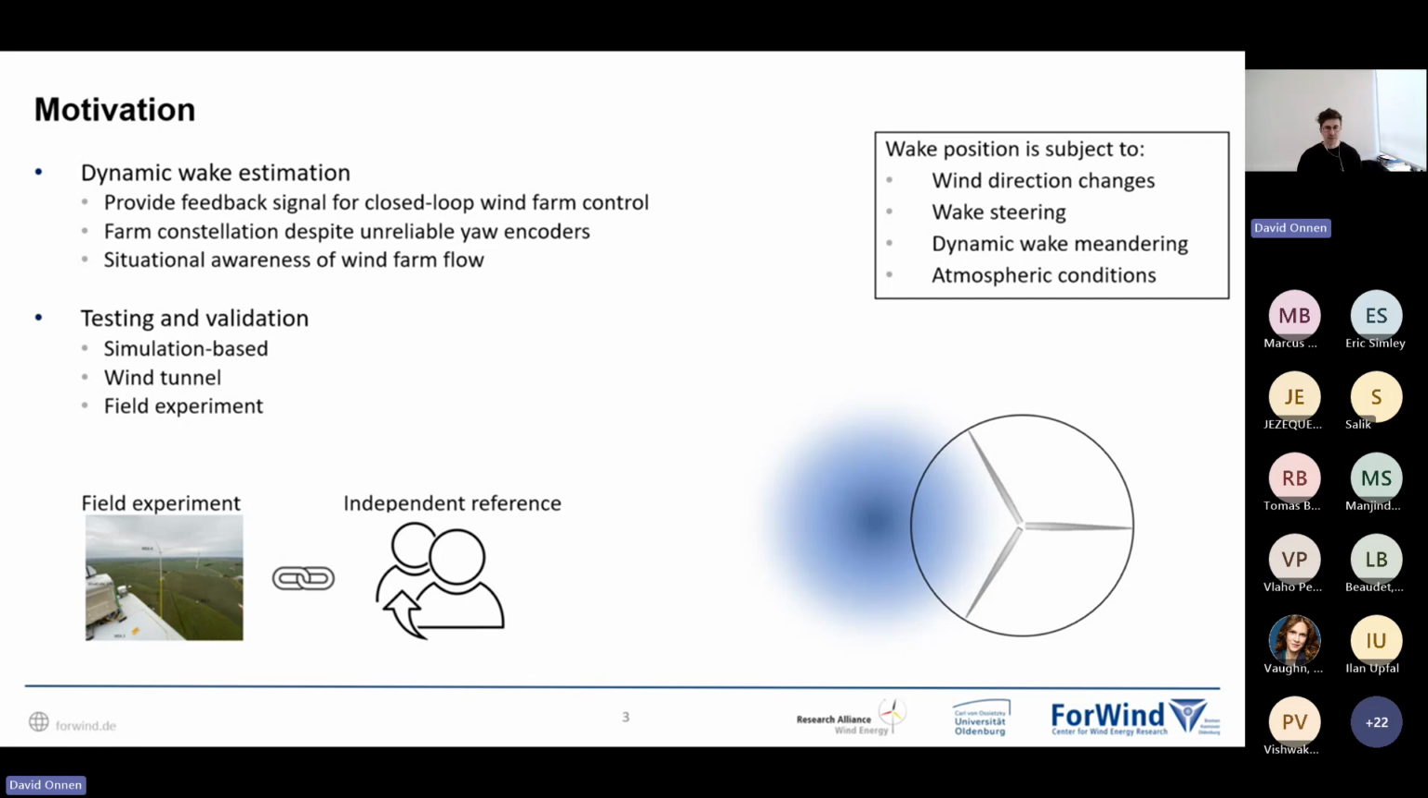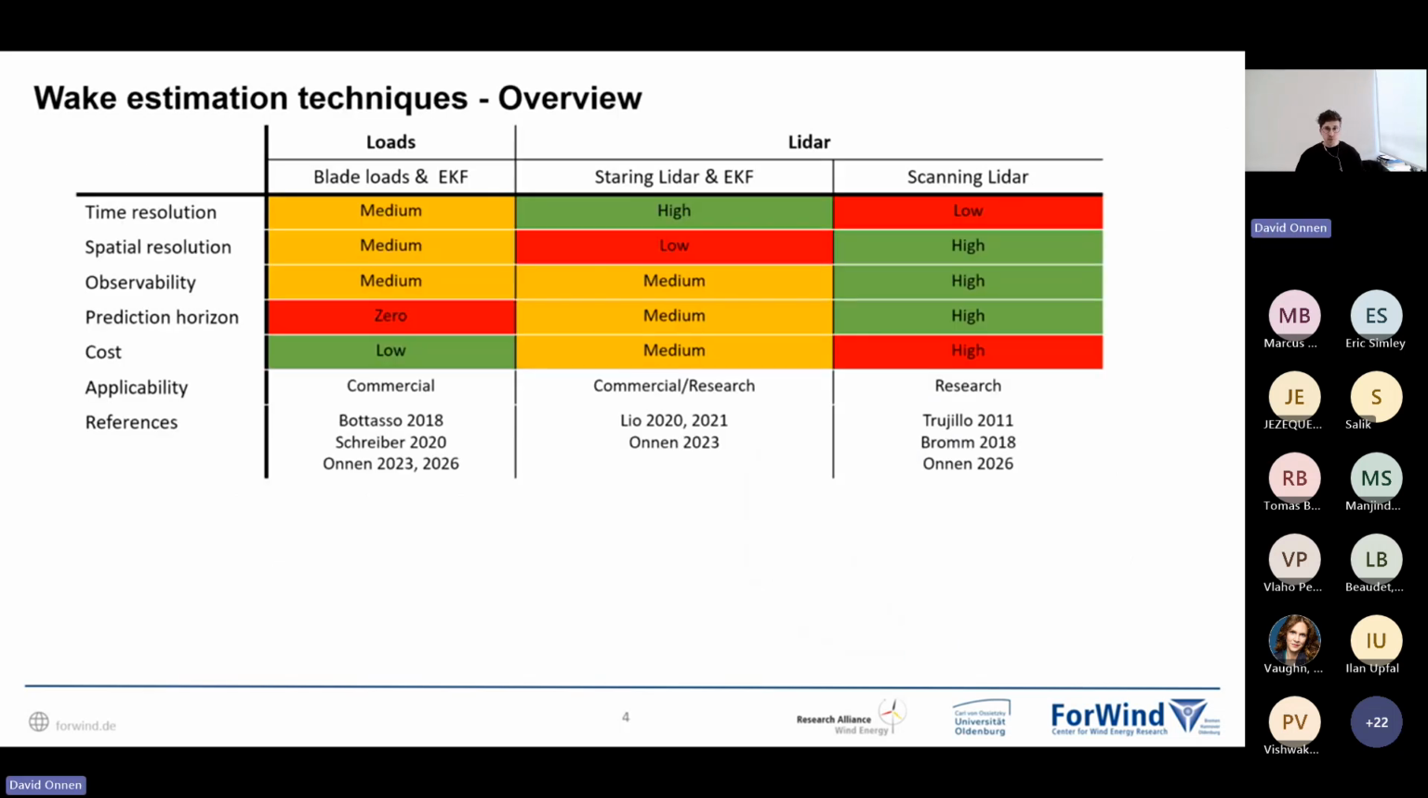In that case, this is the lidar. So we will compare lidar-based estimation and load-based estimation. With an overview of techniques, as I said, loads and lidar. For the loads, we usually look at blade loads, and then we have yaw and tilt moments, so the rotor imbalances, so to say. And it's often coupled with, for example, an extended Kalman filter or anything to give some robustness to the estimation and to formulate the workflow.